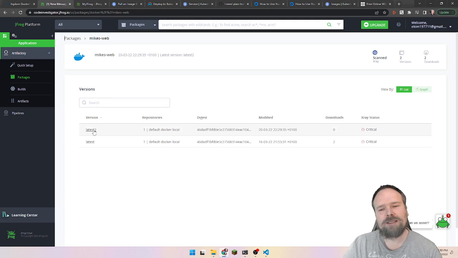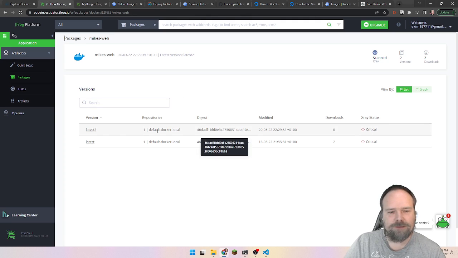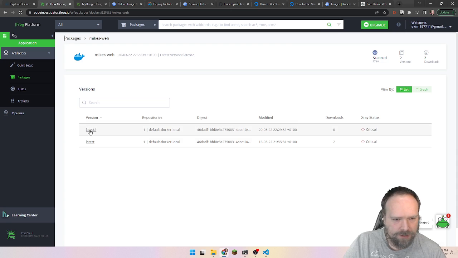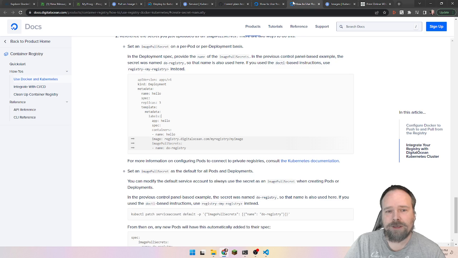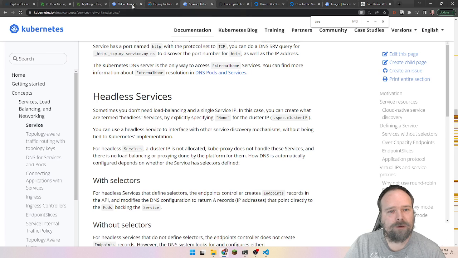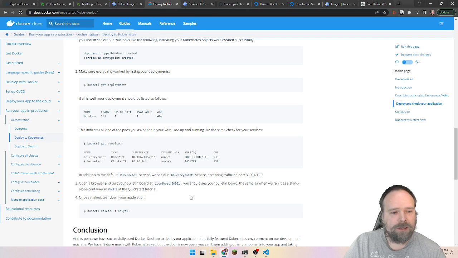It is probably because it needs to be scanned by XRay before it actually releases it on the overview right here. So now I have latest 2 also right there. So that was the first step. Now the second step is to create a secret inside your Kubernetes cluster, and it's very, very easy when you know how to do it.